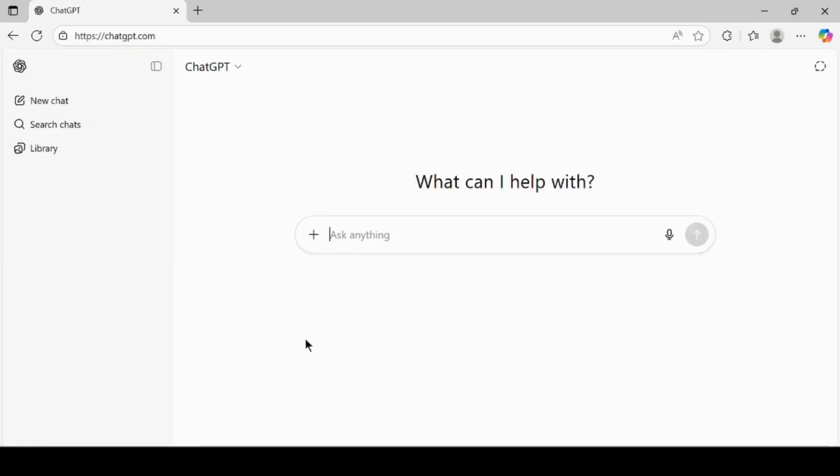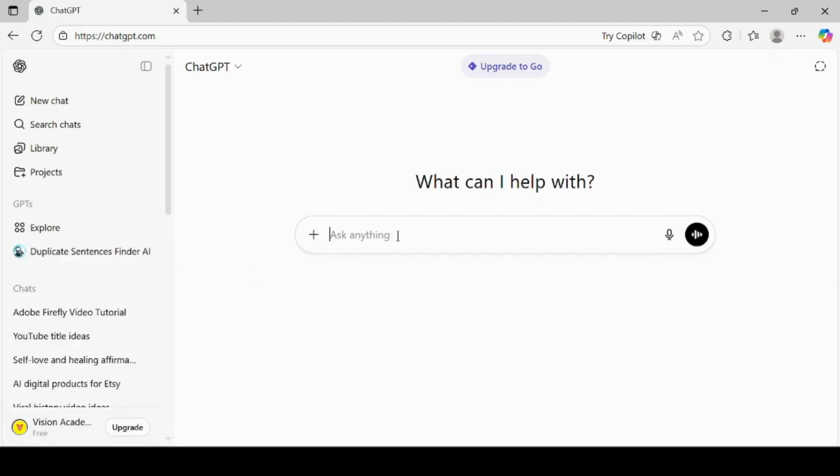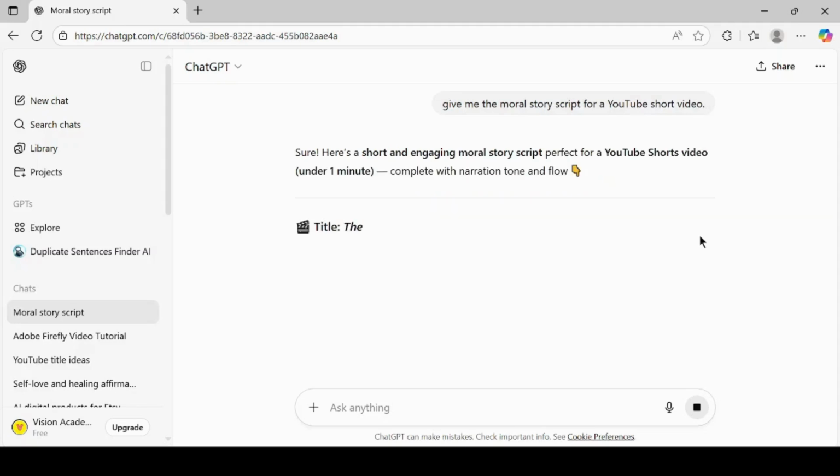Let's get started. First, open your web browser and search for ChatGPT. Click on the official link and log in with your OpenAI account. If you don't have one, you can quickly create a free account. Once you are logged in, go to the ChatGPT chat box and type this prompt: "Give me the moral story script for a YouTube short video." Then hit the Submit button.